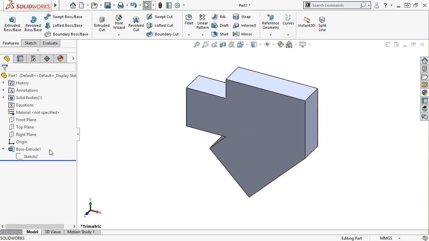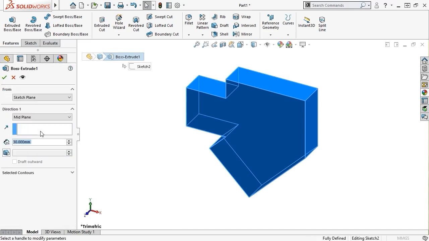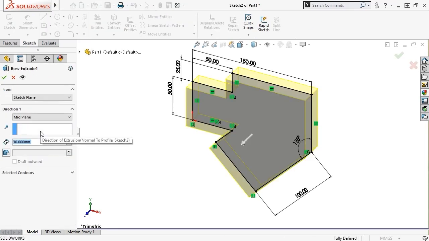If I click on the feature, notice there's an icon in the Context toolbar to edit the feature. When I click Edit Feature, it brings us right back to the Property Manager we had earlier. So I can change the thickness here.